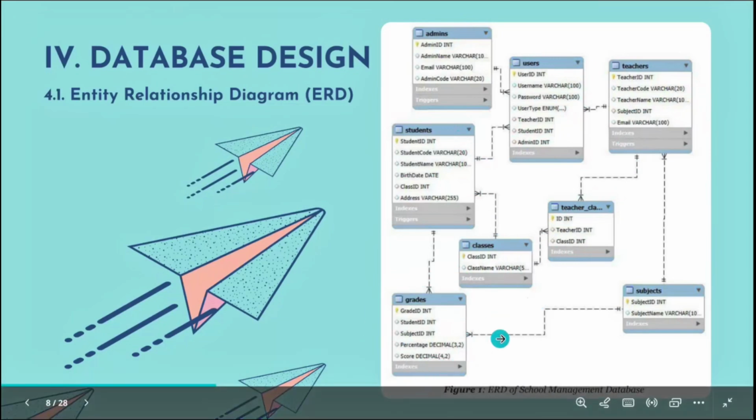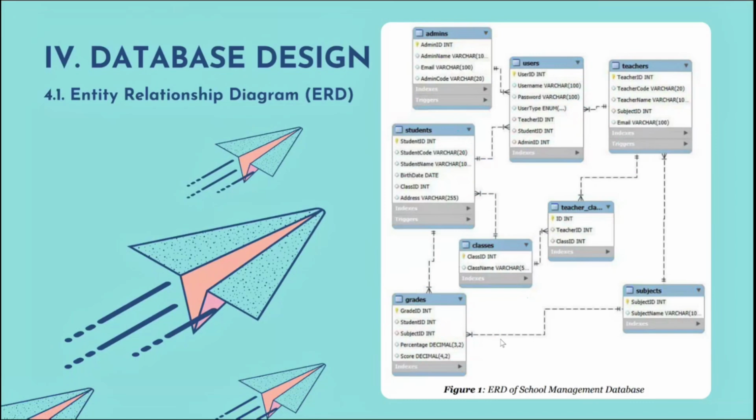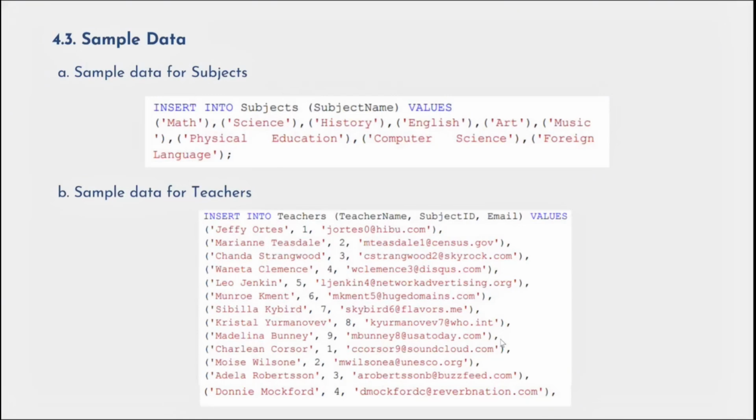Grades includes grade ID, student ID, and subject ID as the foreign keys. Percentage and score are used to store a student's performance in each subject. Other tables like classes, subjects, and admins are also connected using foreign keys to ensure data integrity. We also added some sample data for our tables.